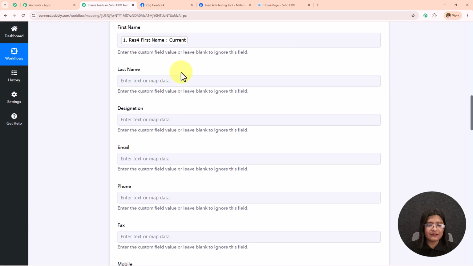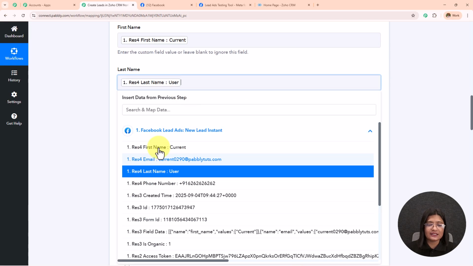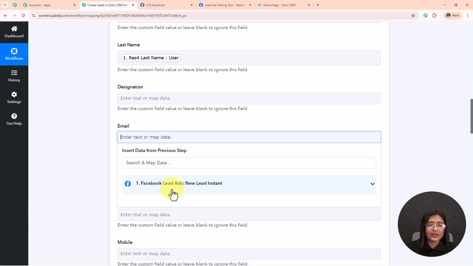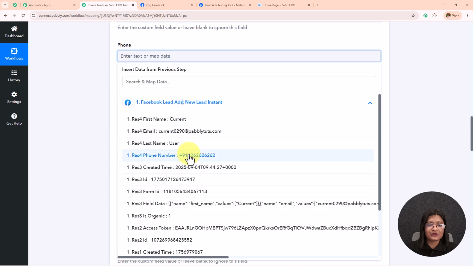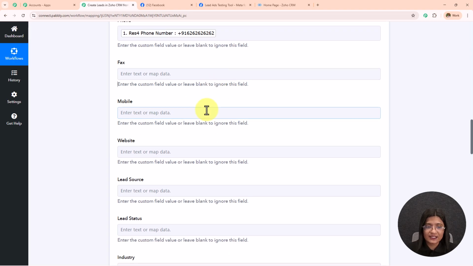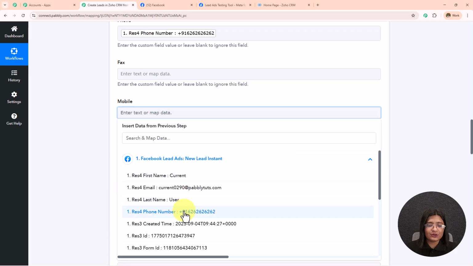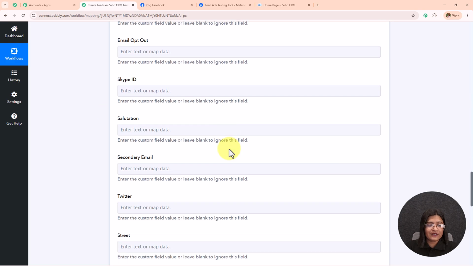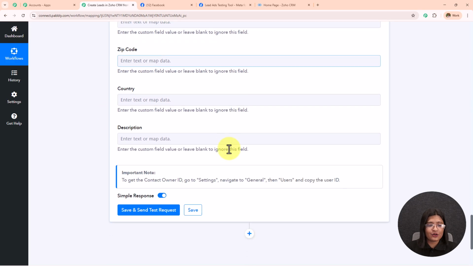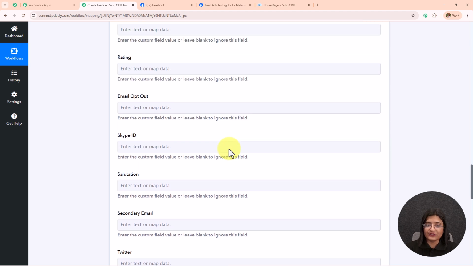I'm going to enter my first name as current and my last name as user, and I'm going to enter my email address as current0290@pabblytudes.com and the phone number as this. Here I'm going to enter the mobile number also as this, and then again I'm going to skip these fields. So if I scroll further, these fields are not required ones. I'm going to skip all of these fields.